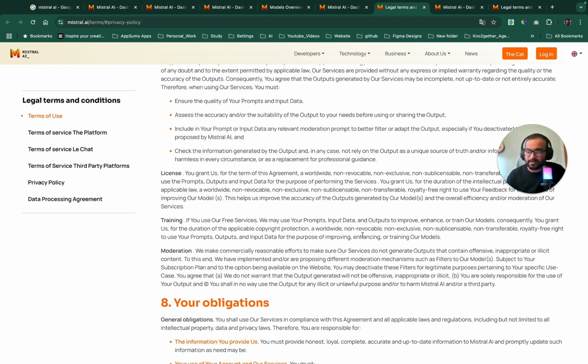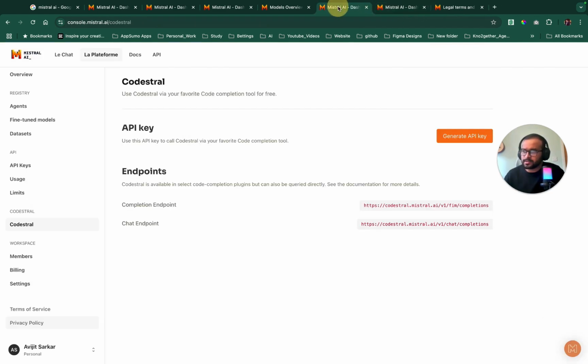This is my recommendation. Go ahead with the premium tier, because with the premium or paid tier, they are not going to use your data or your API requests or your input prompts or anything else. This is what I just wanted to show you before we start to use this model.